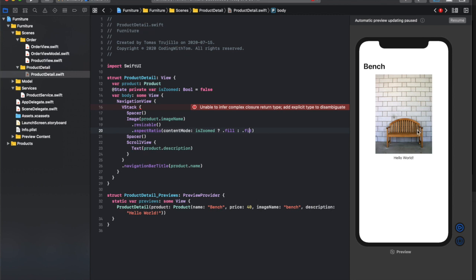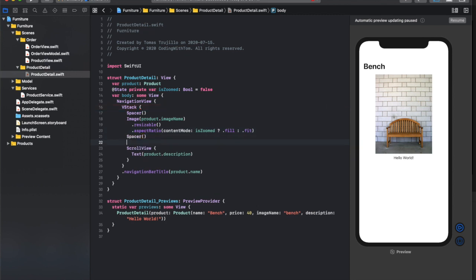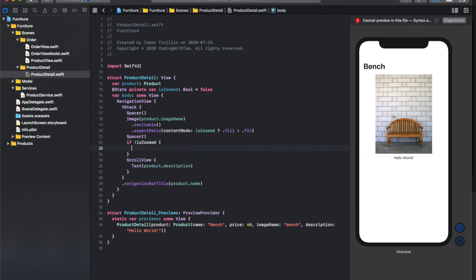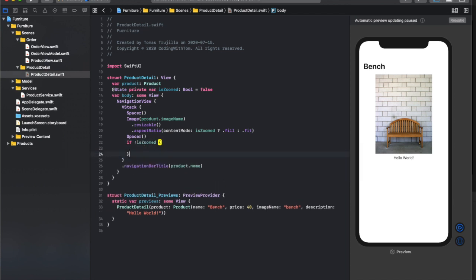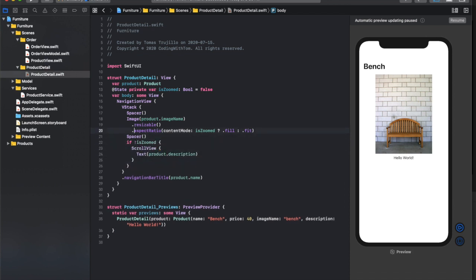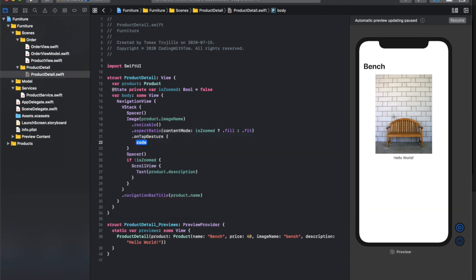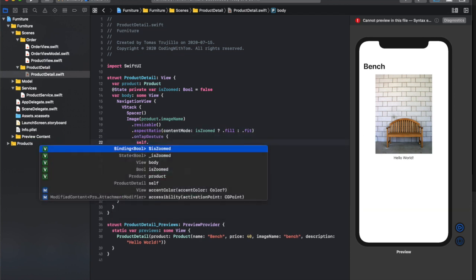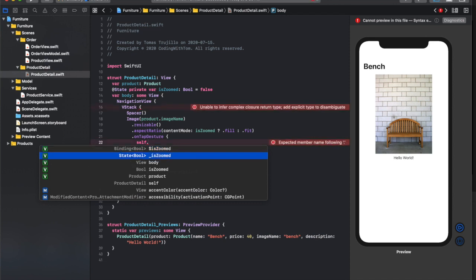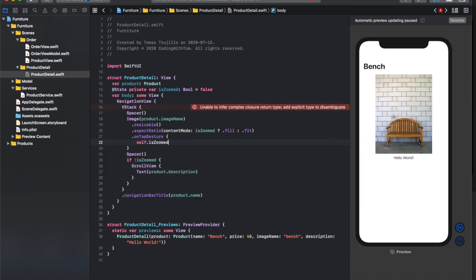Now the same for the text, which is now a scroll view. Only if we are not zoomed, we're going to be showing the text. Otherwise, it won't appear. And we're going to be changing this state when we tap on the image. For that, we also have a modifier, which is onTapGesture. And there, the only thing that we're going to do is self.isZoom toggle, which is just changing the value of the flag. Now let's try running this.